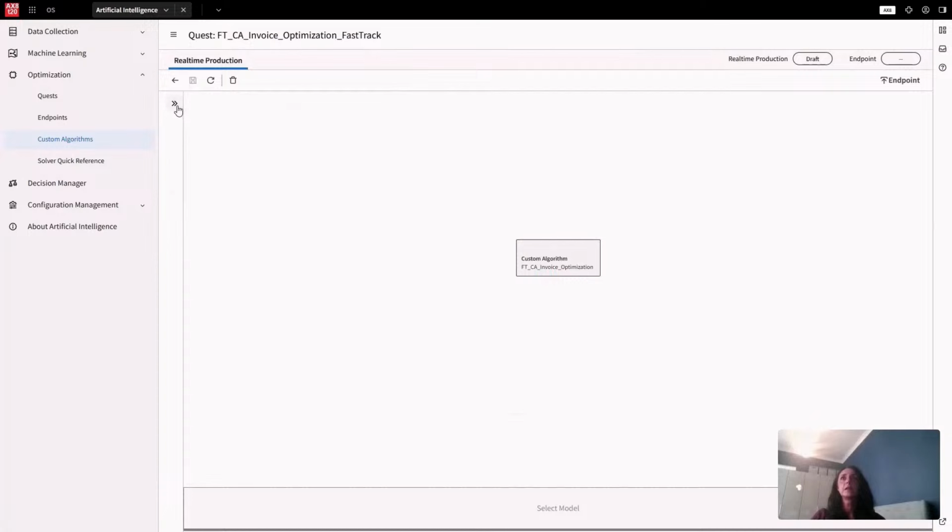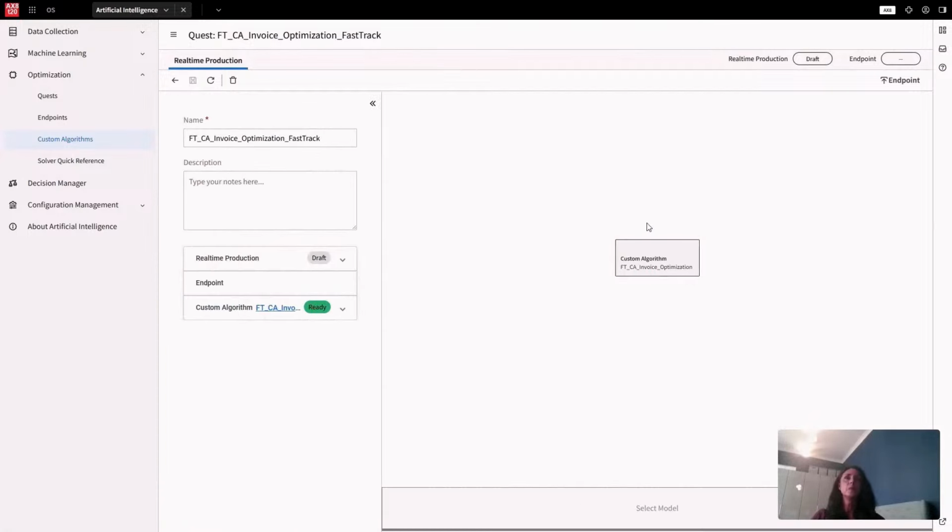And we are immediately transforming this model into a fast track quest, where the custom algorithm we started from is already pre-selected here on the canvas. And the theme name from the custom algorithm is taken for the quest with fast track appended at the end. We can see in the properties here a link to the details of this custom algorithm and so on. So as you see, everything is already pre-populated.